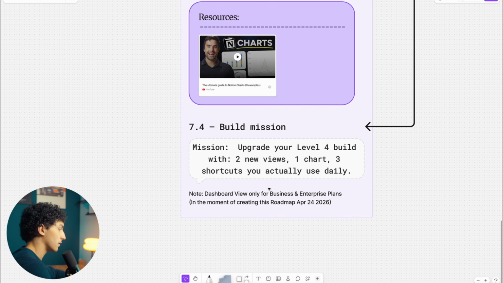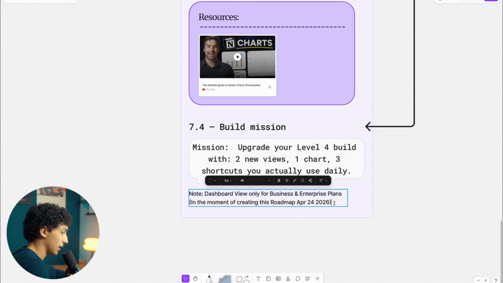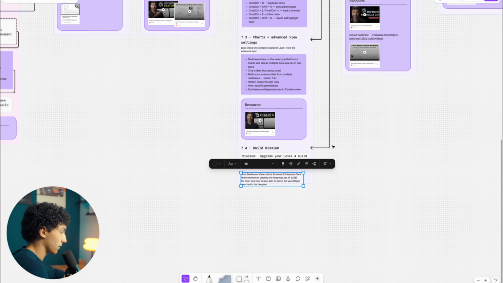Okay, so I made a little note here that dashboard view is only for the Enterprise plan, and let me just add for charts view only on Plus plan or above. All right, so that was level 7.